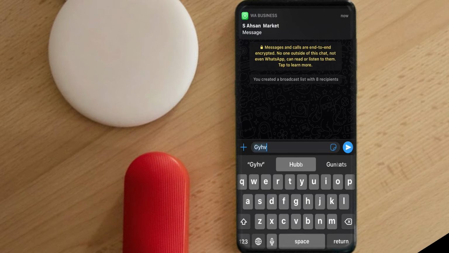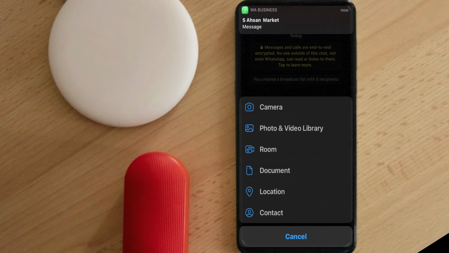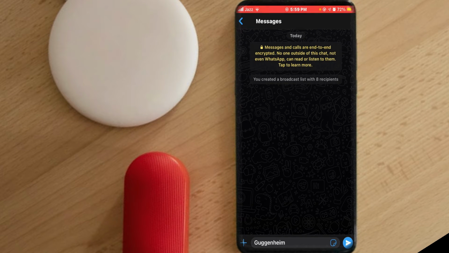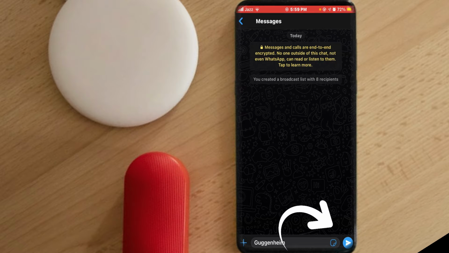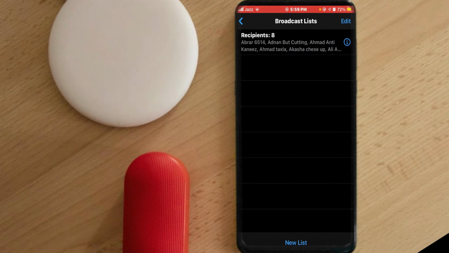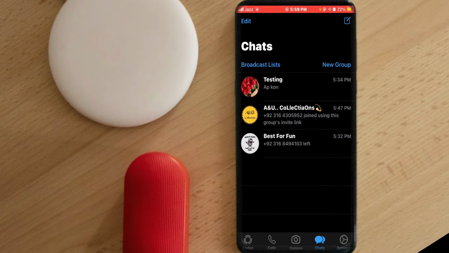type your message and attach a photo and video, location or contact if you wish, and tap send to send your broadcast message. Contacts will only receive your broadcast message if they have added your phone number to their contacts. This is to prevent spam.